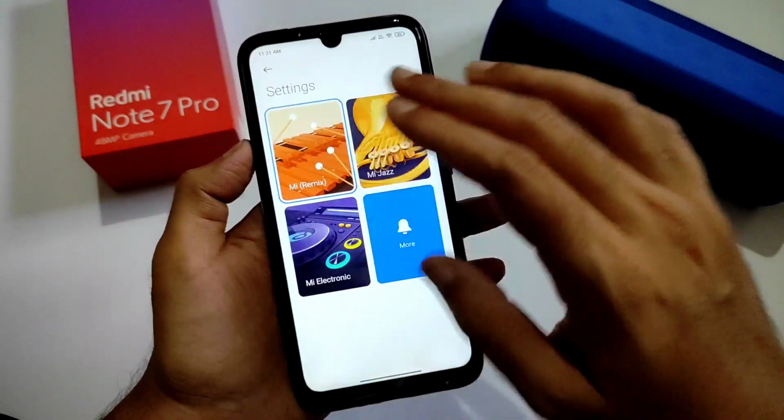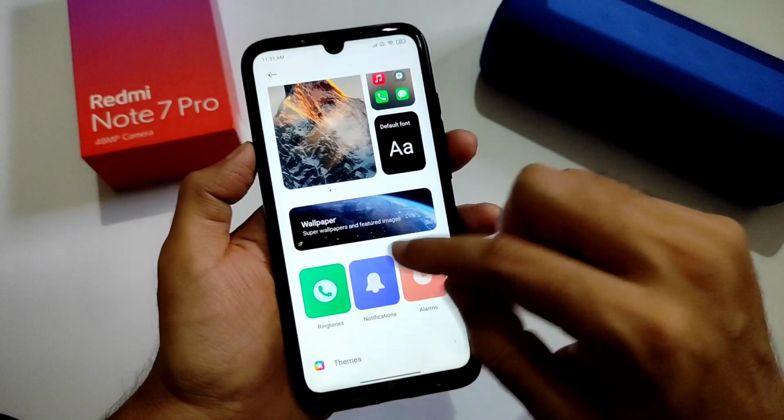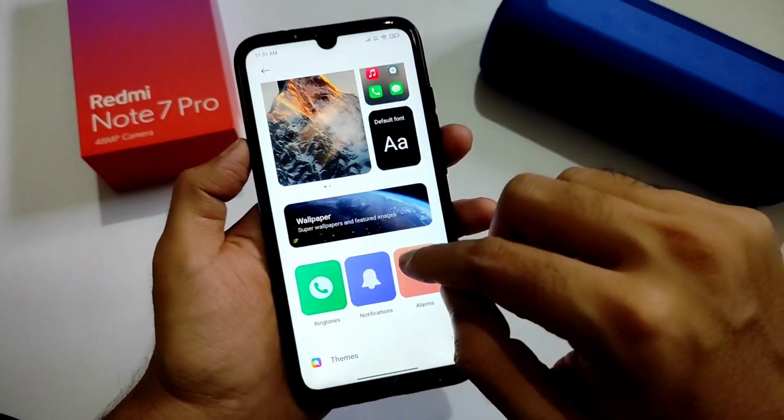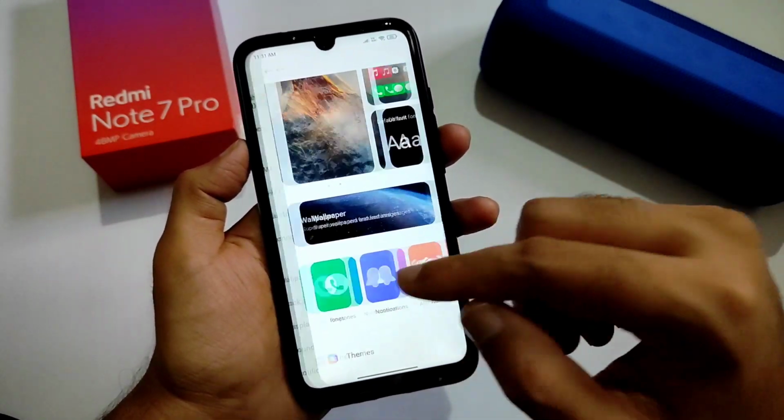And ringtones also, it's like new style MIUI 12.5. It's really good, also working fine. Notifications also you can choose here between them. All the new settings are included in this ROM.